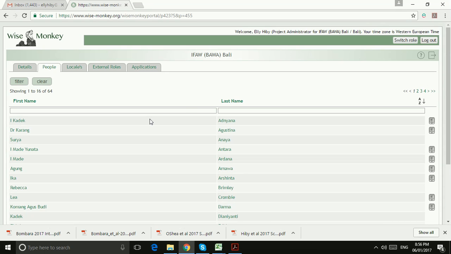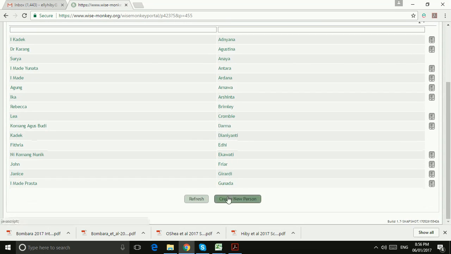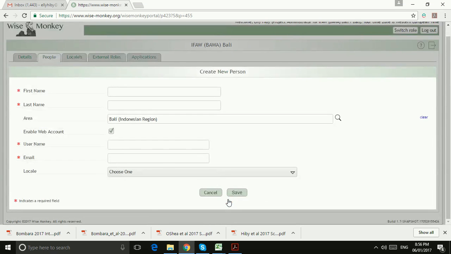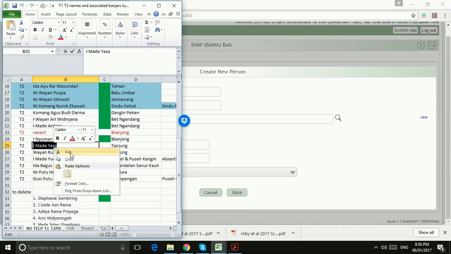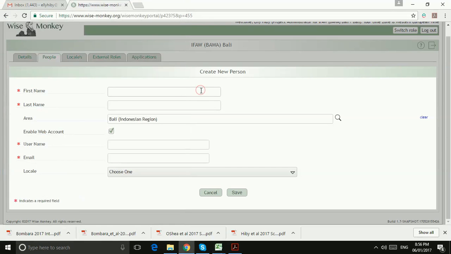So the first thing we're going to do is add a new T2. So we go down to the bottom of this list and you see here we have create new person. So we click on create new person. Now we have to get their name. So I'm going to open up my list of T1s and T2s and we're going to pick this next person on my list. Imade Yasser. Copy, paste them into there.